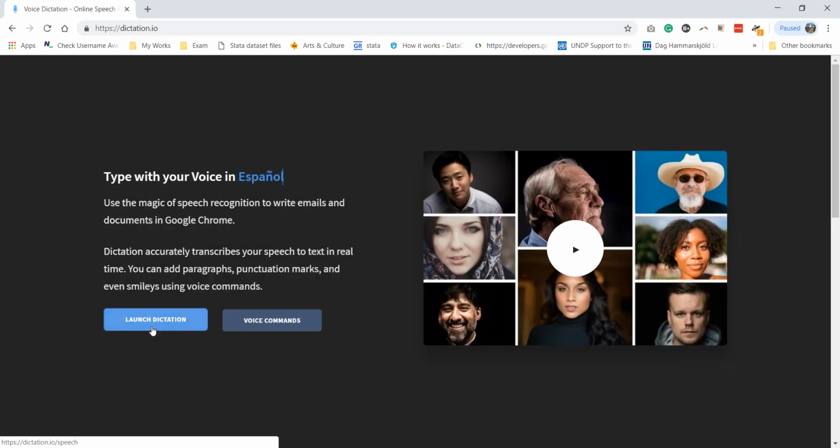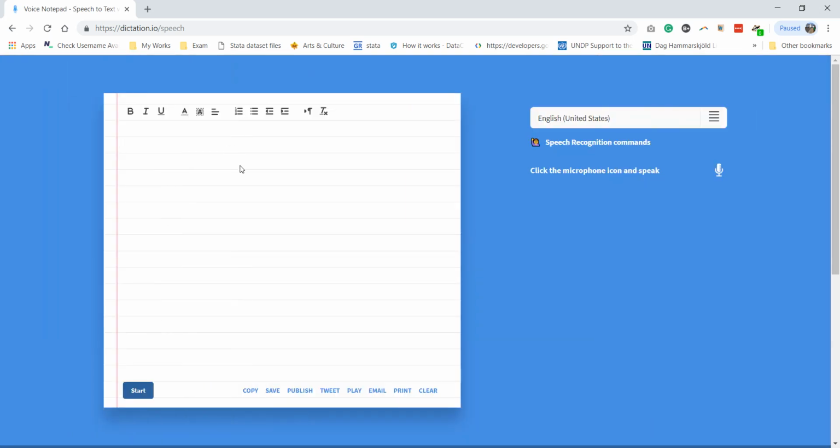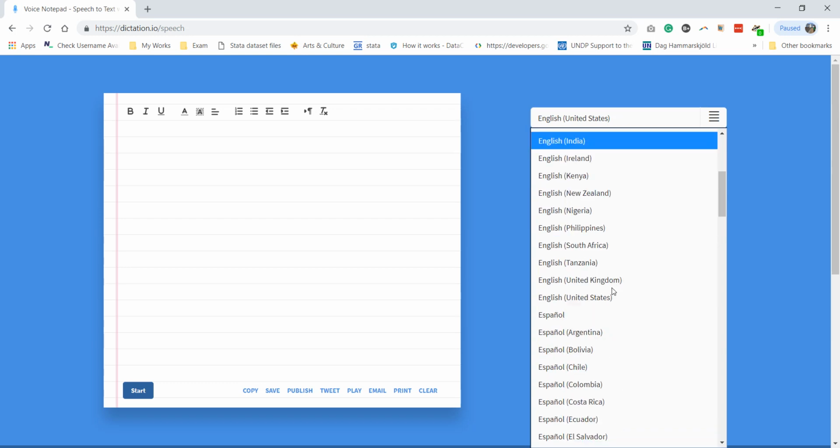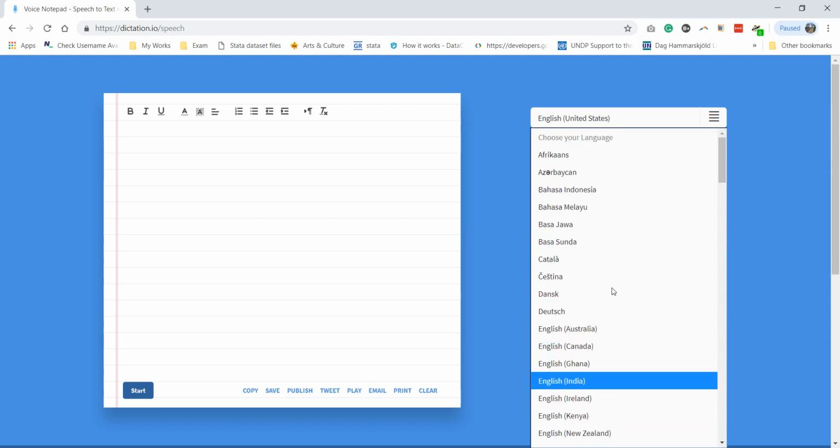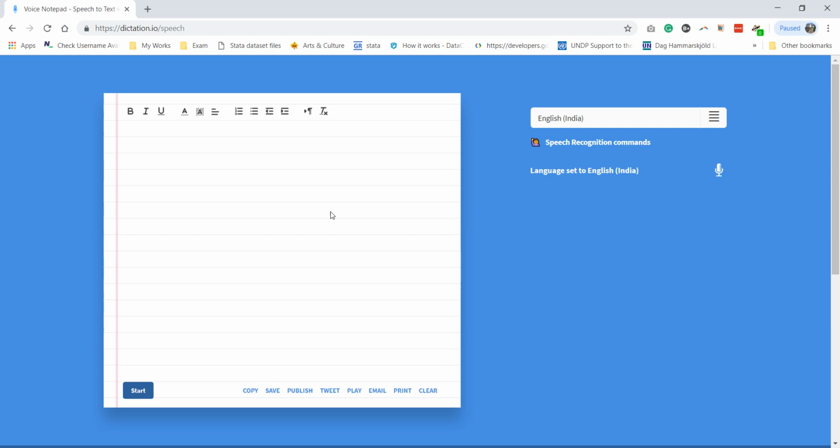So now I need to click on launch dictation. As soon as I click on launch dictation, here's the script. Right now my default language is English. There are many other application languages. I clicked on this. Now as soon as I click on start, it will start saying. Okay, so let me click on start.